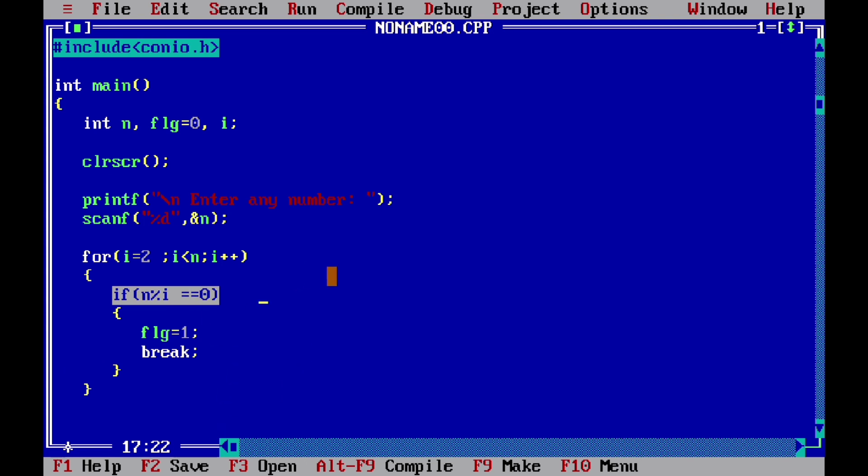Suppose the number is 4. 4 is divisible by 2. Yes, then flag will become 1, and we are coming out of the loop, because there is no need to go forward. At 2, if it is divisible by 2, then of course it is not a prime number, so no need to go forward. If it is not dividing by 2, then go forward, again check for 3, again go forward, again check for 4, and so on up to number minus 1.